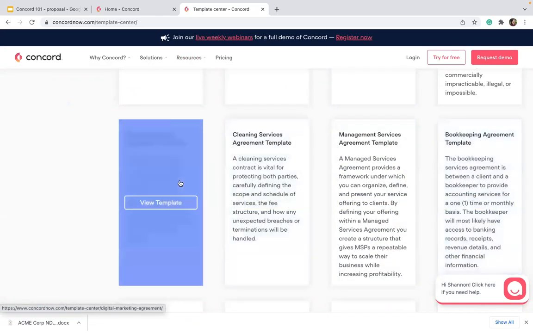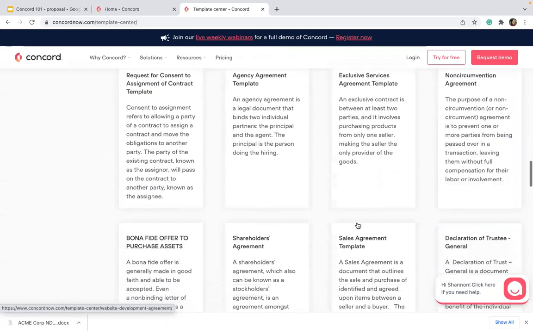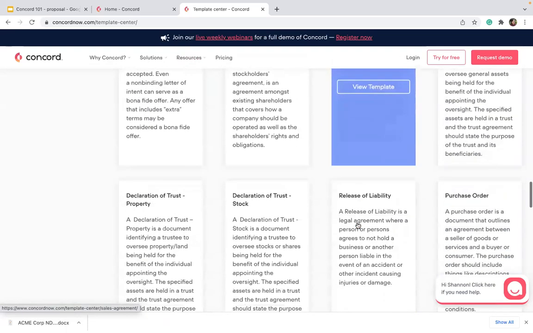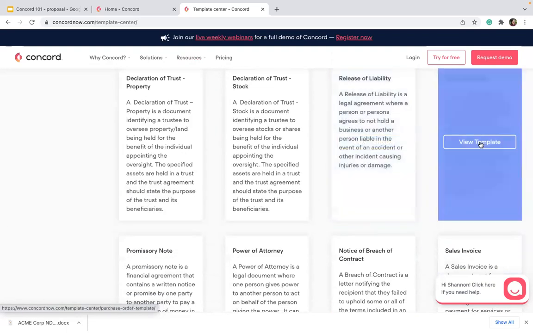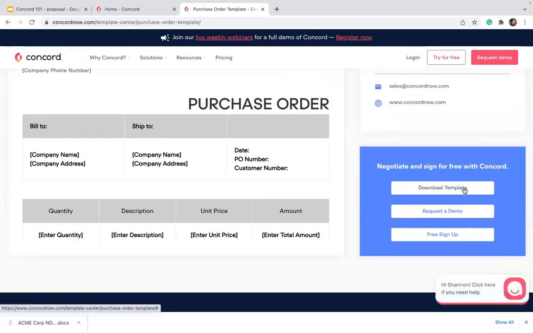You might have very specific language that you need to include in your documents. Absolutely fine. But if you need a starting point, this is a great option. Additionally, if you need a document to just kind of play around in while you're getting comfortable with Concord, this is a really great option as well. And we're going to use one of these today. So let's find a good one. We will do a purchase order. You click View Template, and then you download the template.